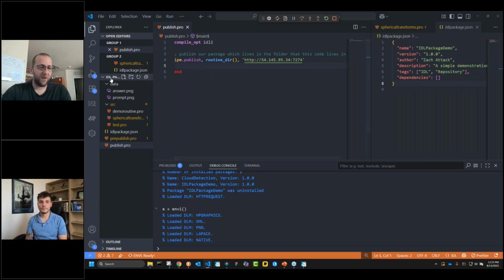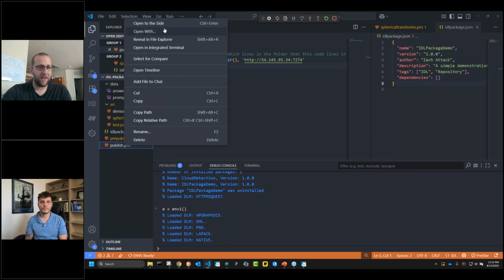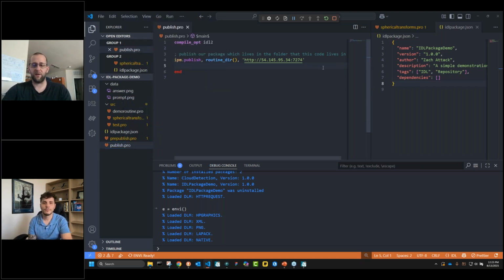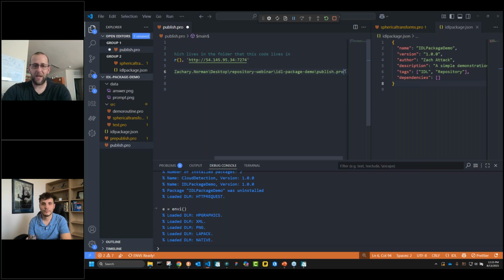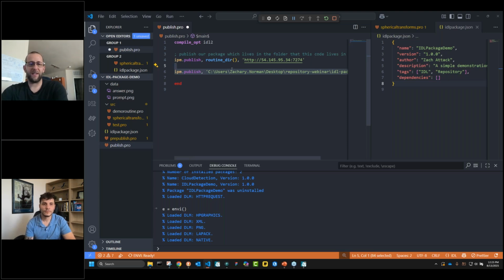If you imagine for a second, just in case you are not an IDL programmer or haven't used the routine dir function, all that this is doing when I run this is automatically adding in the path to this folder here. So routine dir is a shortcut for all the text that I just pasted in here. It just makes it a little bit easier to read, but that's effectively what it does.